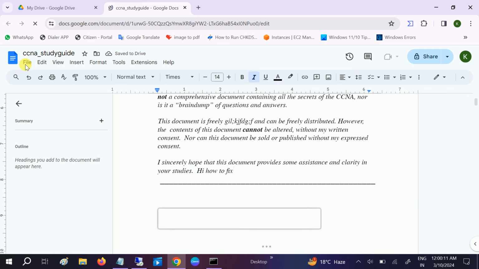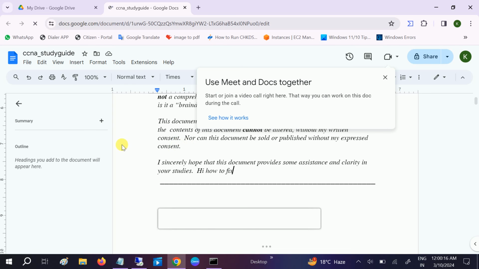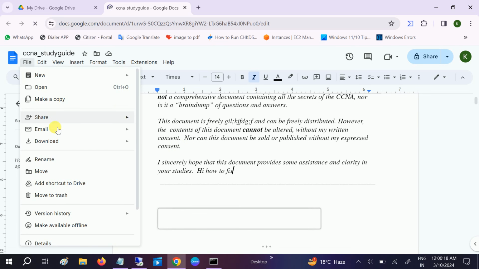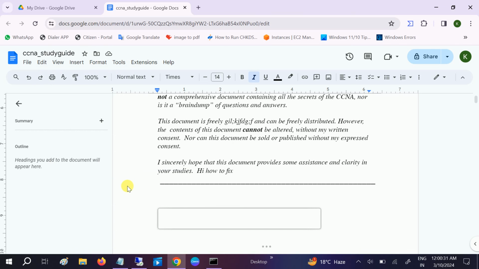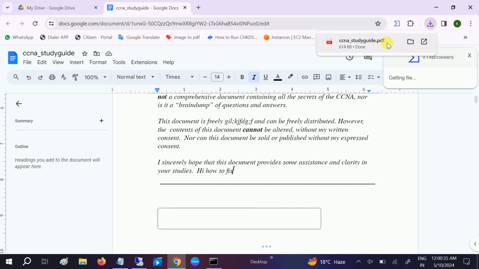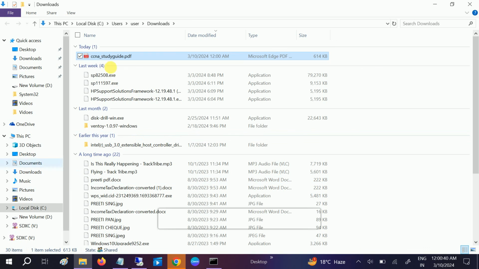So how to download that? Go to File and we need to click on Download, and choose the format which you want. Like you can choose the PDF again or you can choose Word again. So let me show here the PDF. Now it is going to download and it has been downloaded successfully in the Downloads section.